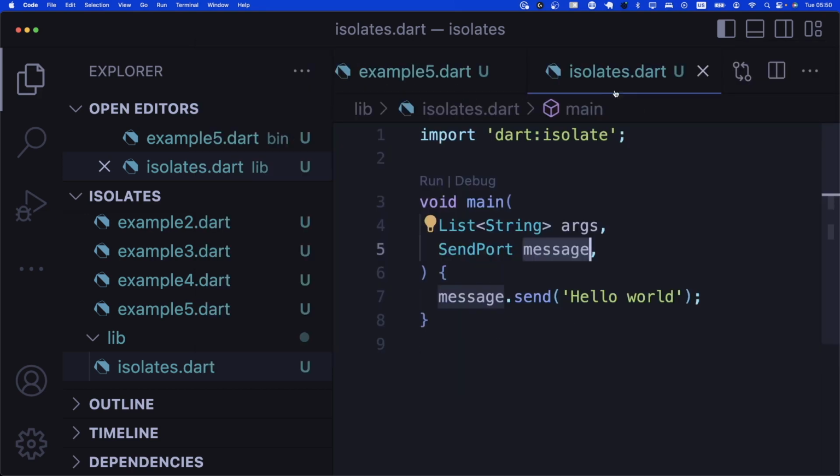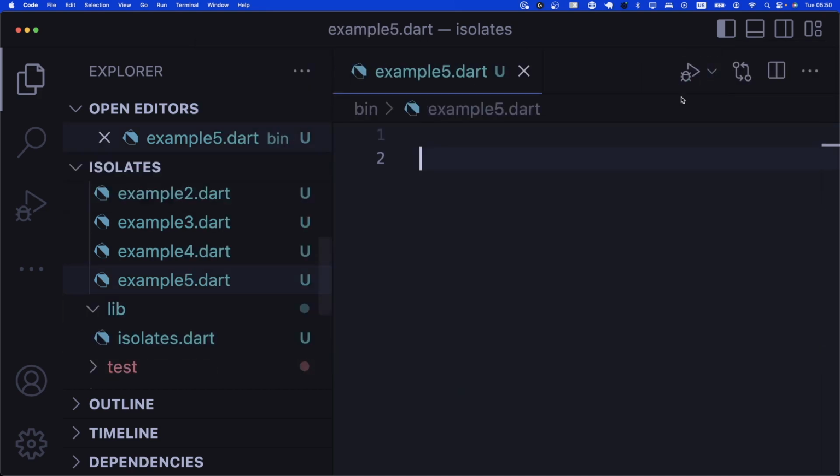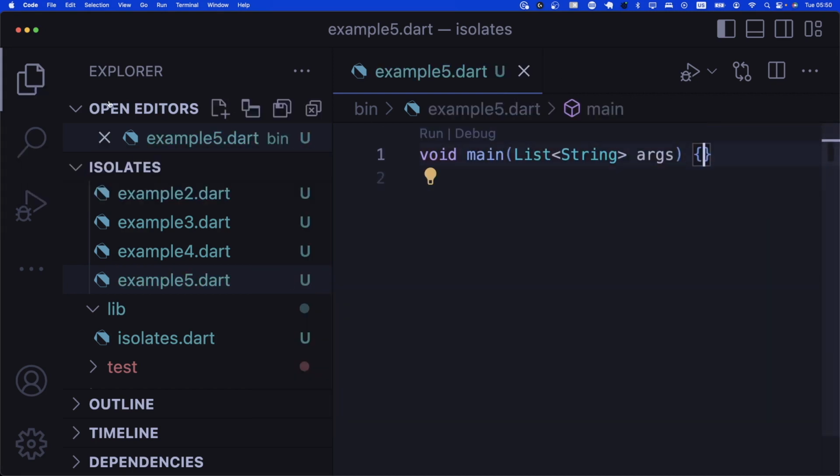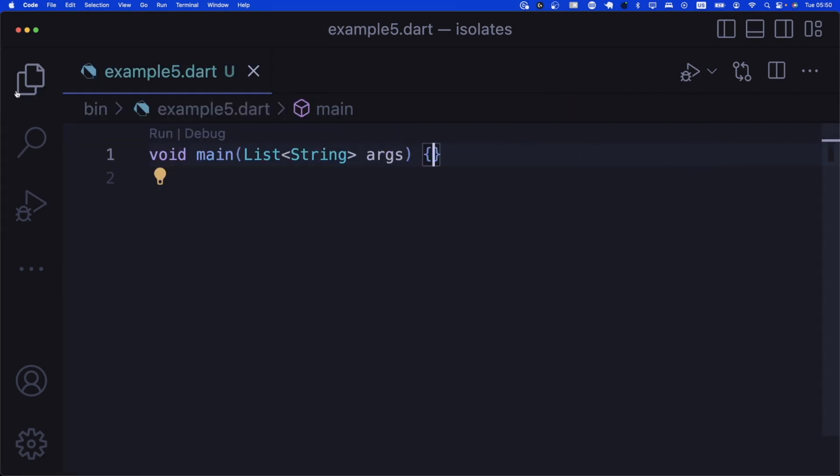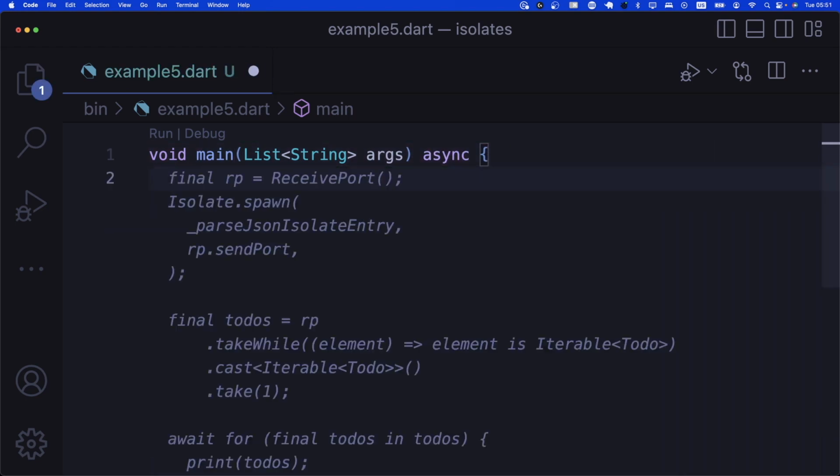Now that we have this isolates.dart file in the lib folder, we want to create an instance of that isolate within our example. So let's go to the example5.dart file, and we have a main function. Let's get rid of the Explorer and turn this into an async function. First you need to create a URI. Basically, you need to create a path to that isolate.